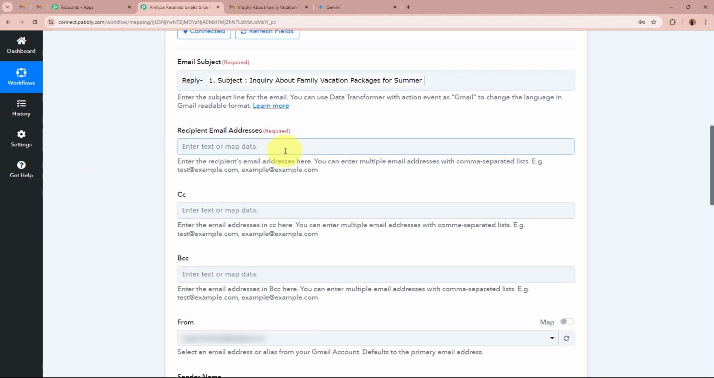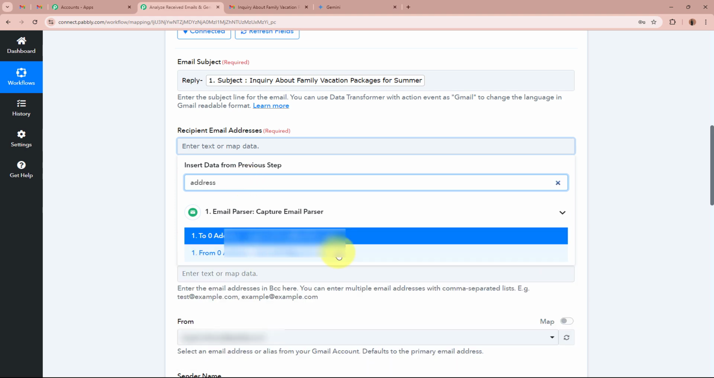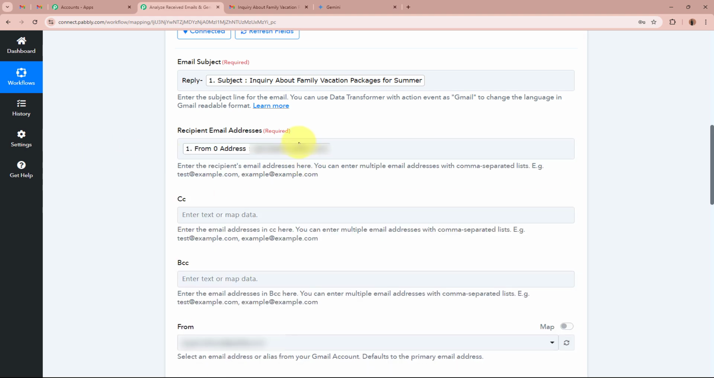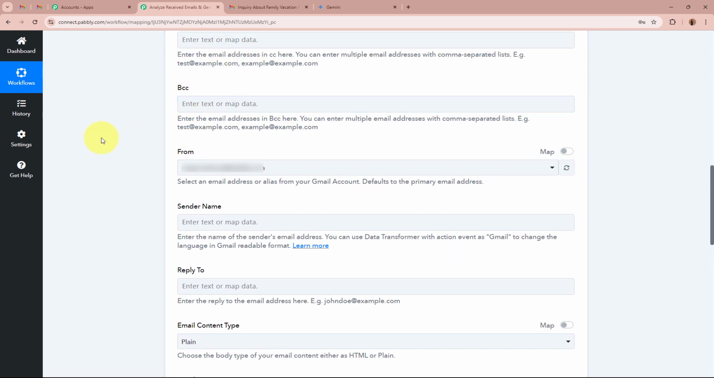For the recipient email address, we have received the address right over here. So this is the from email address. I'm going to map the data of the from email address. Okay. After that, it is asking for the CC and the BCC. I do not require the field, so I'm going to skip the part. For the from email address, I'm going to select the email address from this drop down. This is my email address.